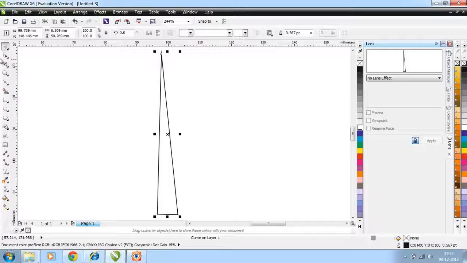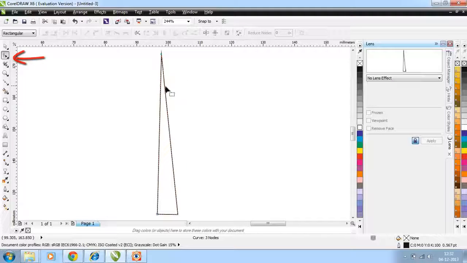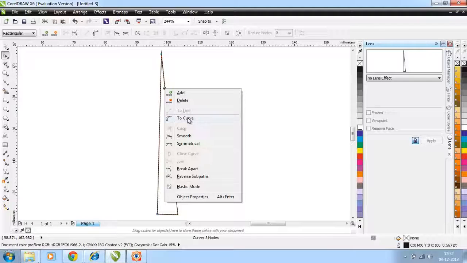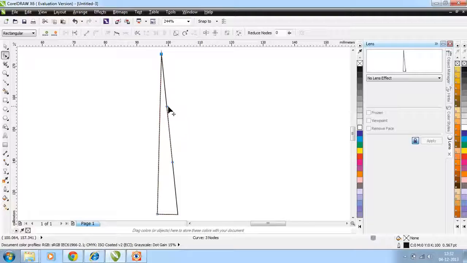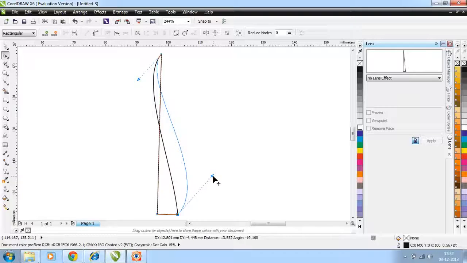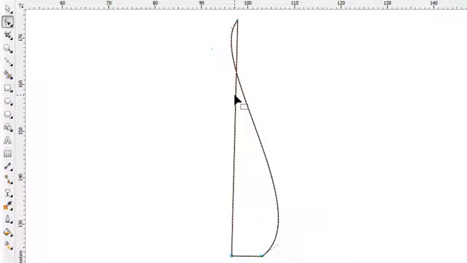Now select this and go to the shape tool and select the first line of this triangle, click the left mouse button and select the To Curve option. We can also select it in the property bar, this is the convert to curve option, so that this line will be converted into a curve. Now select these two curve options and drag these anchor points like this to get a perfect shape, and do the same thing to the next line also.